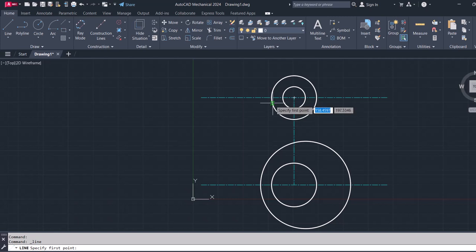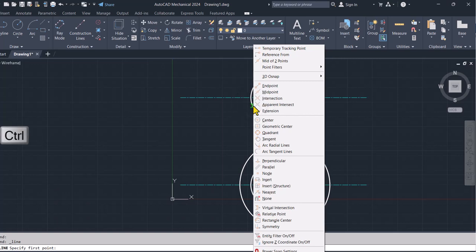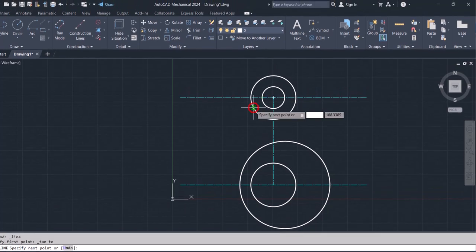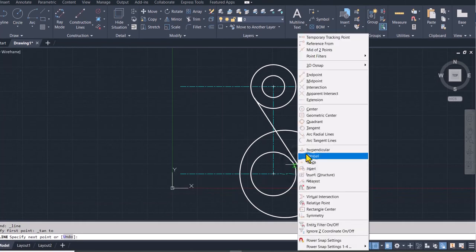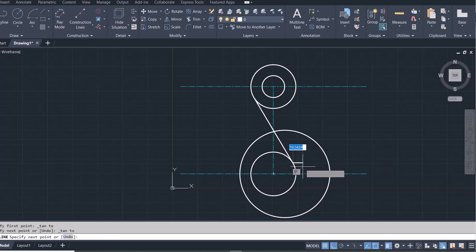is an exterior tangent to this curve and that curve. So what I'll do is I want the tangency snap, so I'll hold down the control key and then right click and go to tangent. So now I'll get tangent and I'll click on it and then hold down the control key again, right click and go to tangent, and now I have tangency like that. So I'll hit escape.